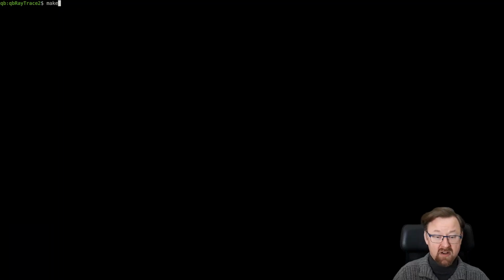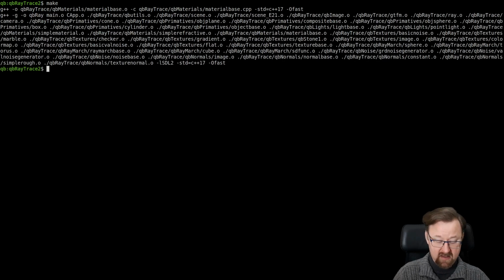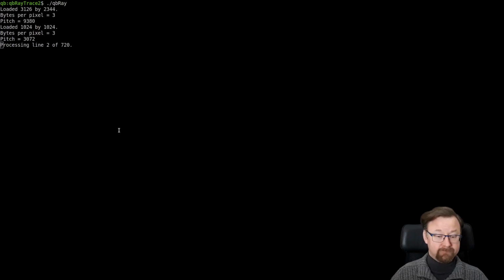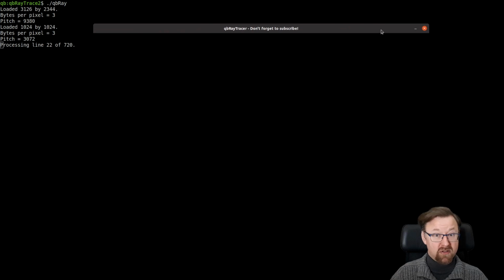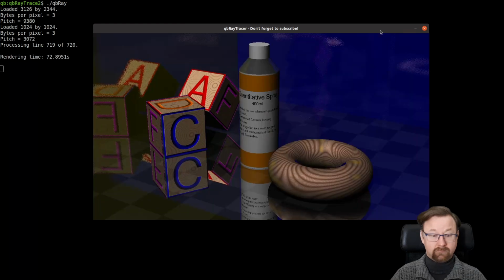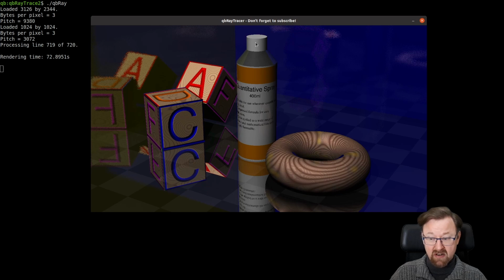Okay, back at the terminal window, let's just compile those changes and let's run QBRay again. As before, I will shorten this sequence. And there we go. That has, as you can see, fixed the problem with the reflections now.